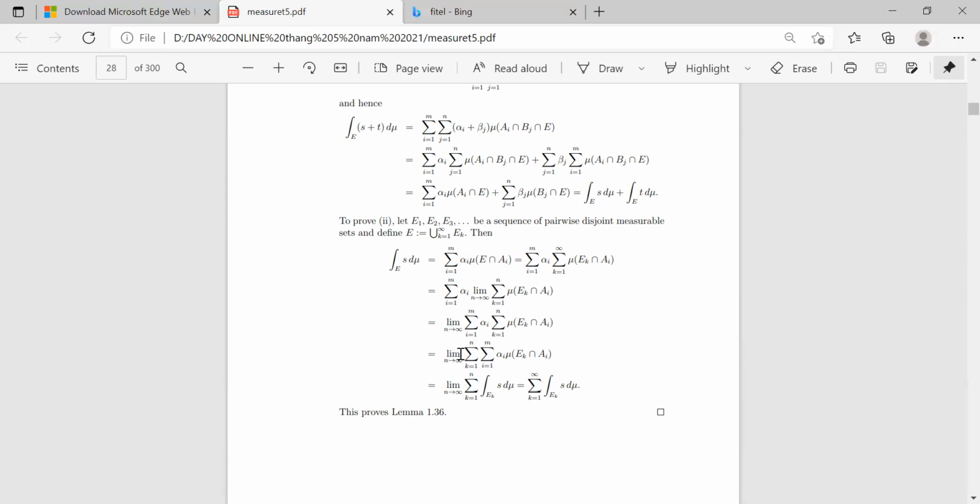And it's equal to the limit as n tends to infinity of the sum, k from 1 to n, of the sum, i from 1 to m, of αi μ of the intersection between Ek and Ai. And it's equal to the limit as n tends to infinity of the sum, k from 1 to n, of the integral on Ek of S dμ, and it's equal to the sum, k from 1 to infinity, of the integral on Ek of S dμ. This proves Lemma 1.36.